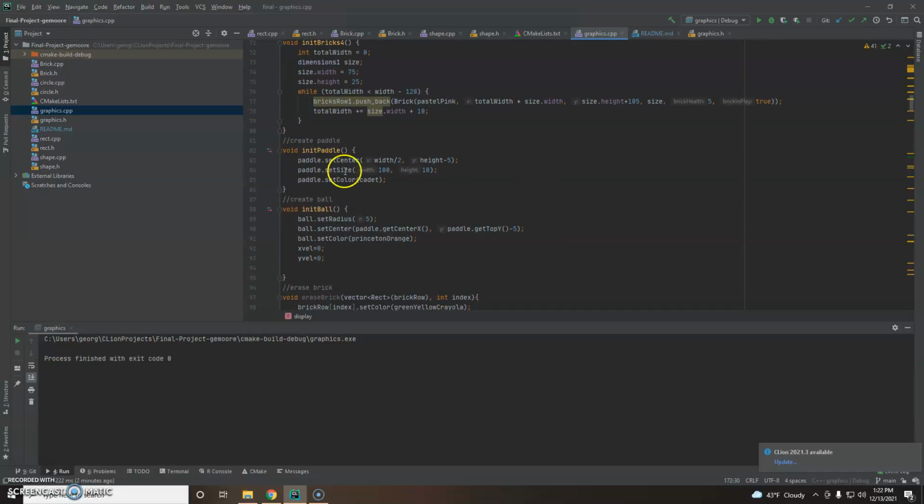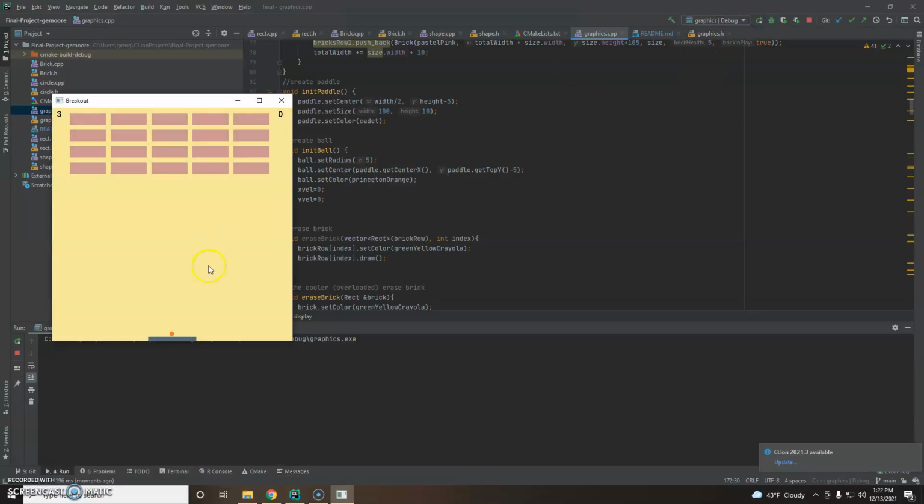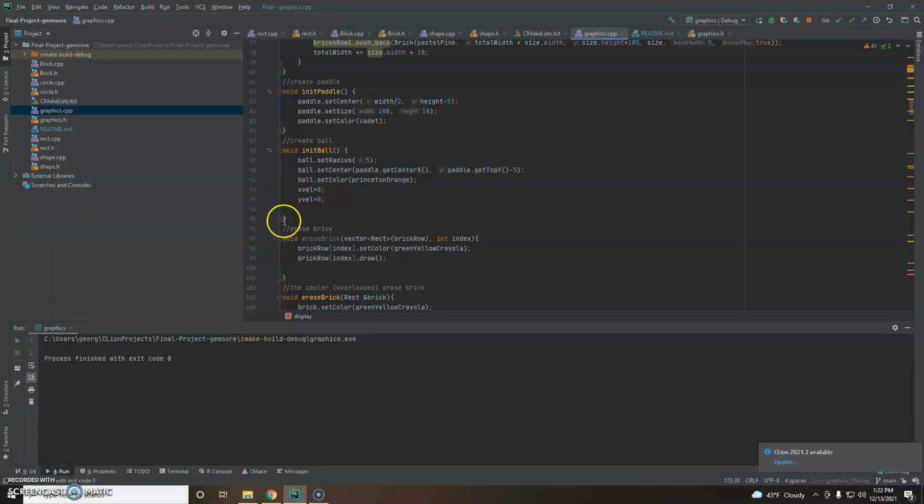Initializing the paddle here, and setting the color, initializing the ball to be pretty small, and we're going to set it on top of the middle of the paddle, which is how, when I run it, the ball is right here in the middle to be launched from.